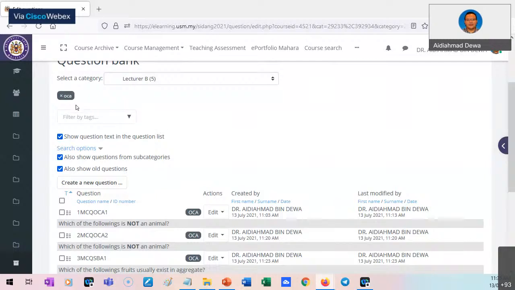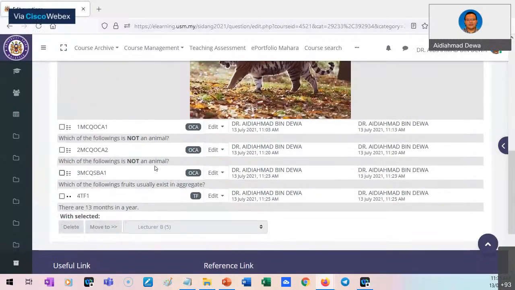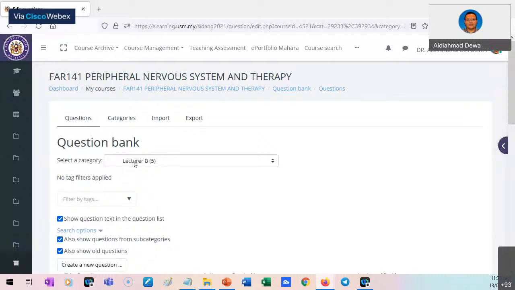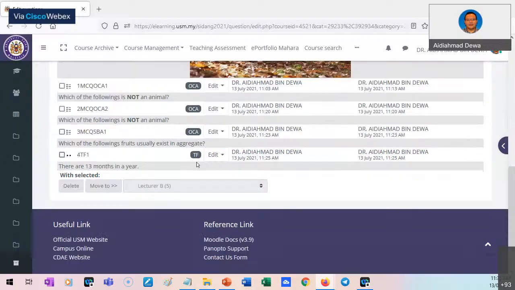So that's why for me, I don't use it. But if you want to explore, that's how you use the tagging function. So if you want to return back, you just click this one. You turn off the filters, then you have all the questions in the category. What category? Lecturer B here. Then if you notice now, under this category, in the bracket, there are 5 now. So it means that you know, 5 questions already in this category. 1, 2, 3, 4, 5, right?